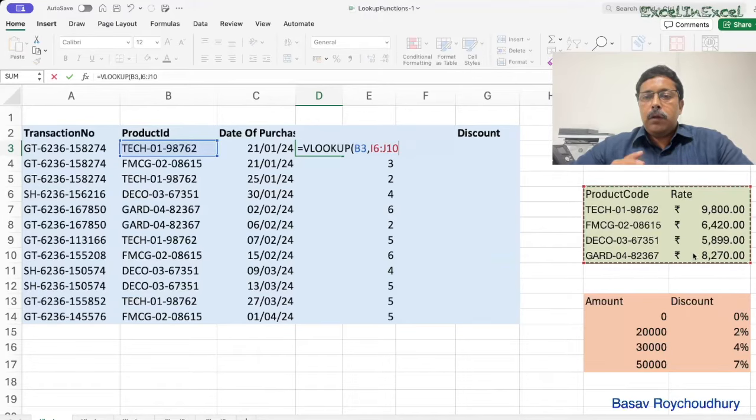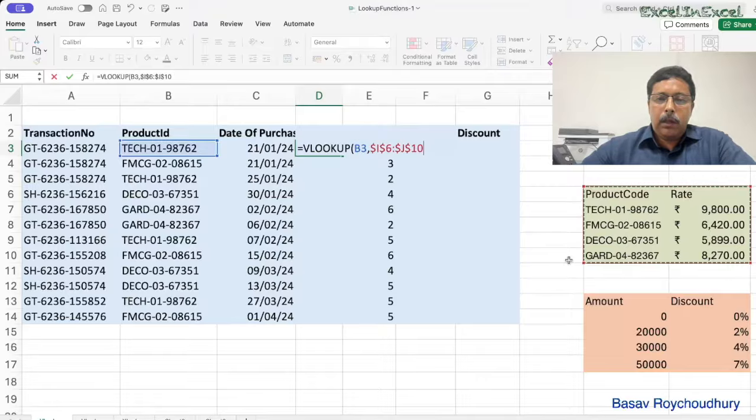Now, what I'll do is I'll make this lookup table absolute. That means I make the address absolute, that is $I$6 colon $J$10. I make it absolute because I'll copy this formula down and the lookup table will always be the same.